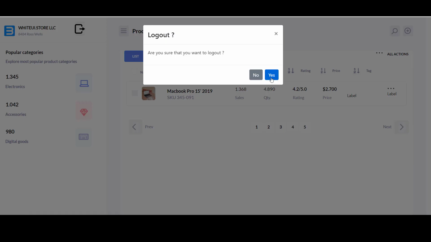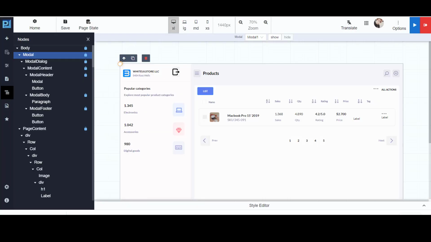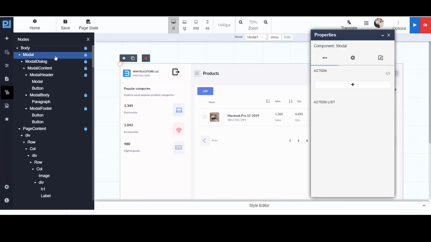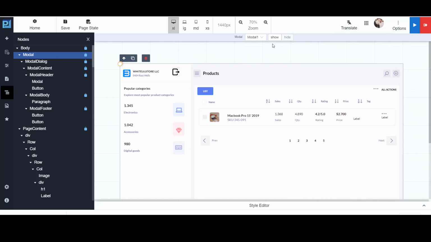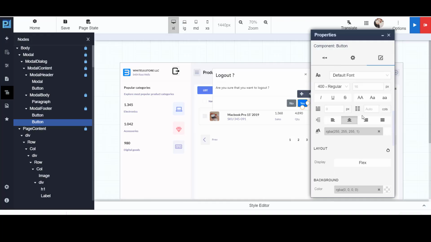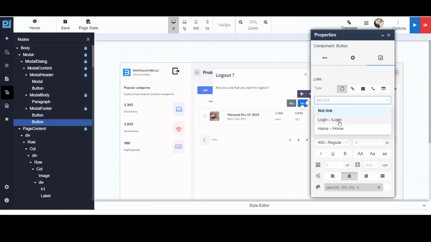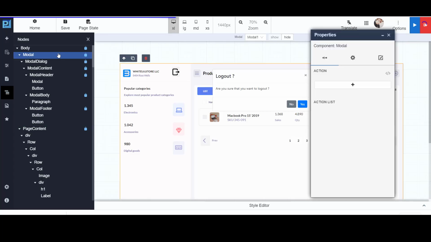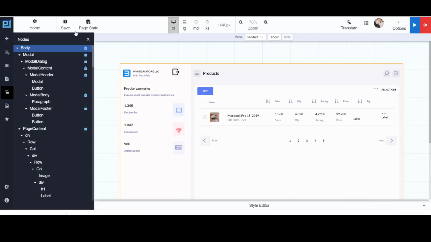For example, when the user confirms to log out on the modal window, we can redirect users back to the login page. To add this action, we can open the modal on the designer screen, select modal, and choose the show option to display the modal in the designer canvas. Select the Yes button where you would like to add action. A property window will open. In the link setting, choose the route as login page. Select modal on the tree structure and hide it. Now you can save and preview your design.